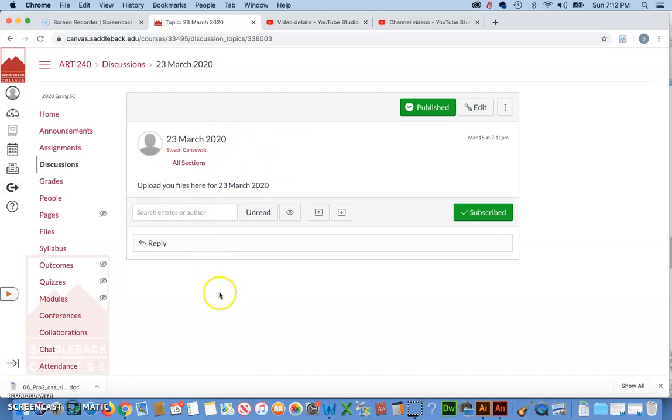Right now you don't see it on my view, but on your view, what you should see is some type of a button that allows you to make a post to this discussion. And then in the future, when we reply to people's discussions, we would click this button and you could say, hey, I like your work, or per Steve's request for feedback, here is my feedback.